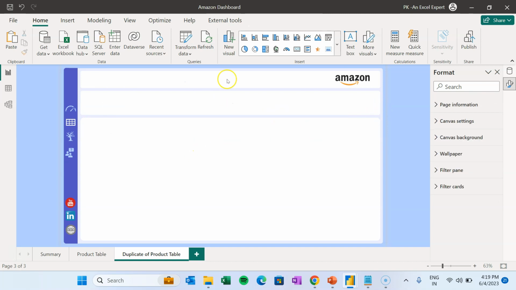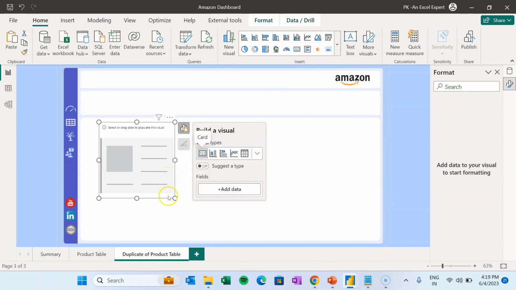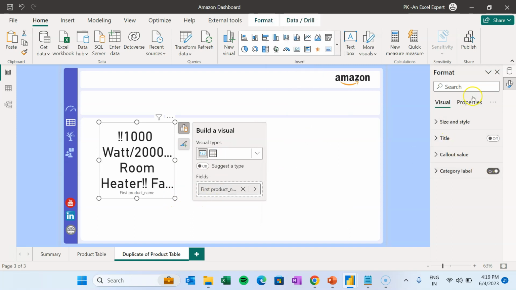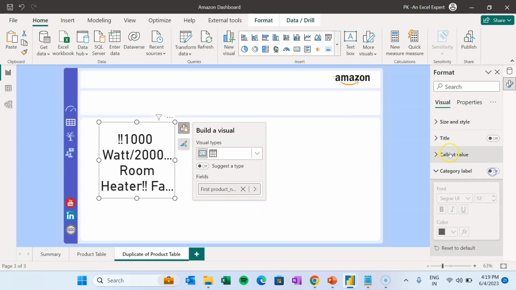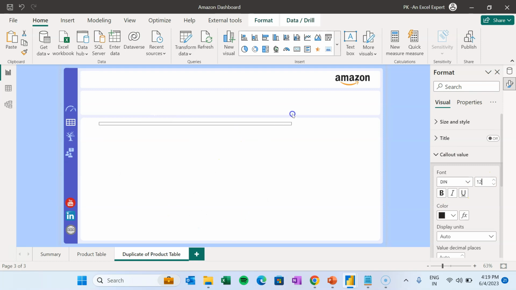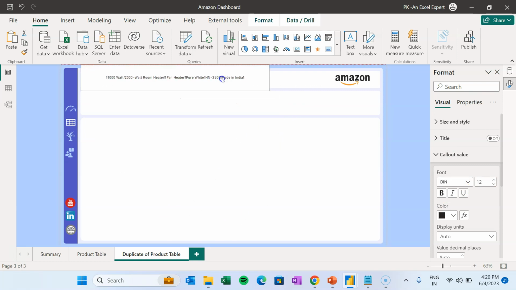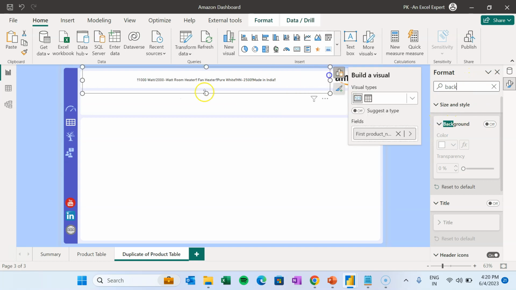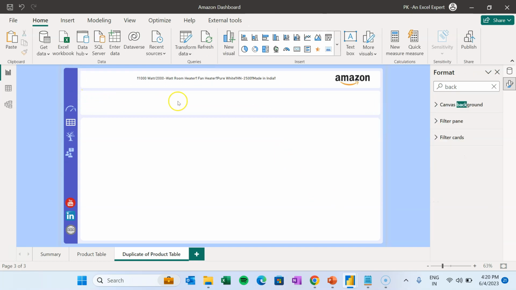Okay, and now we will add a card here first on the top and add the product name on the card. So use here product name, make it smaller, so of the category, and take around 12, make it bigger, and just keep this here. Of the background also, turn off the background. Alright, now here we will add some information.